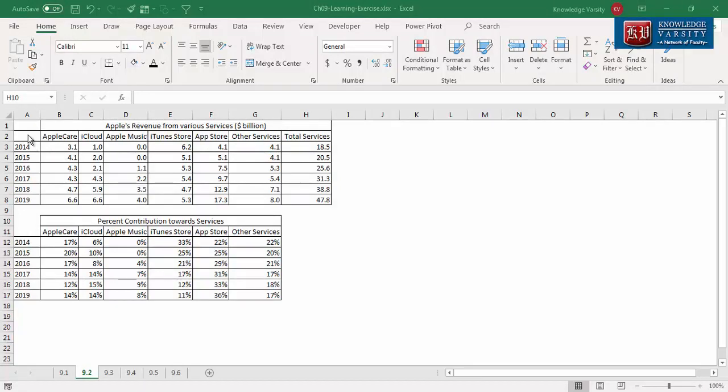The data in range A1 to H8 is Apple's service revenue breakup for years 2014 to 2019. It shows how much contribution each service category makes. You can see that the services revenue is increasing over the years. We can use stacked charts to analyze the breakup of Apple services revenue across various services.